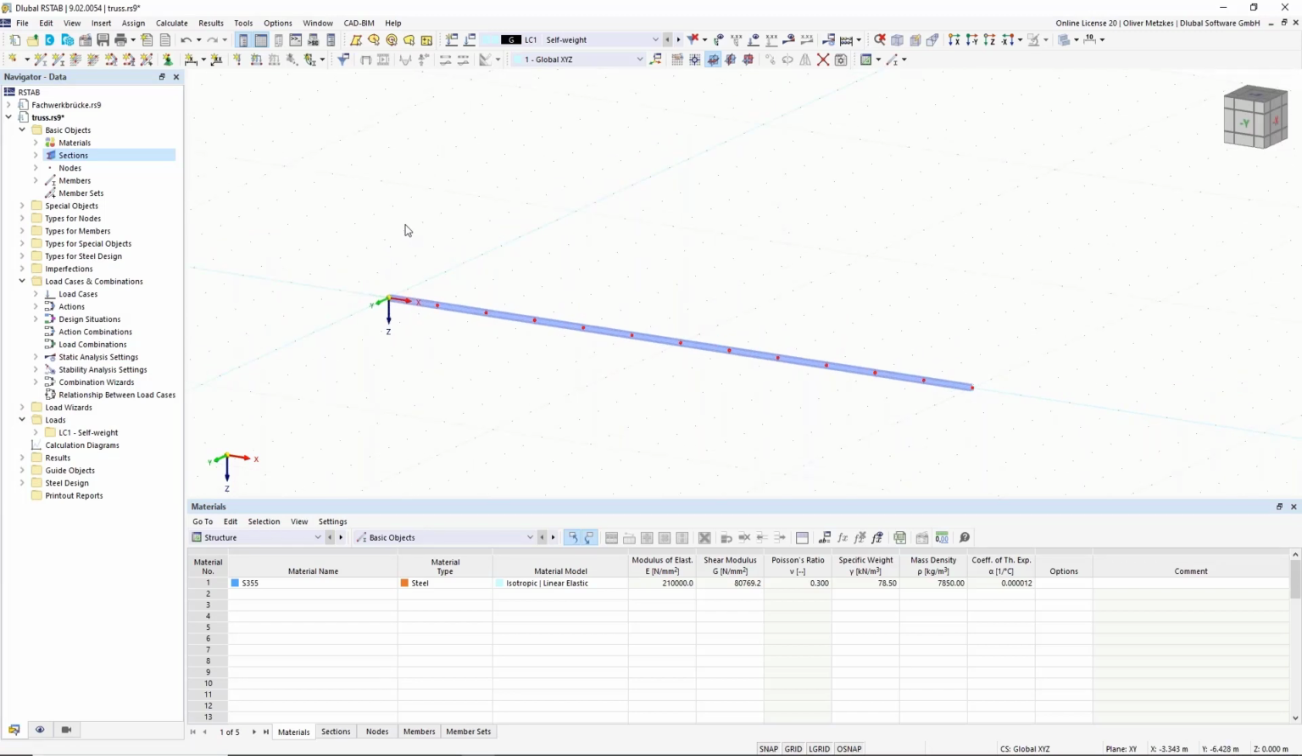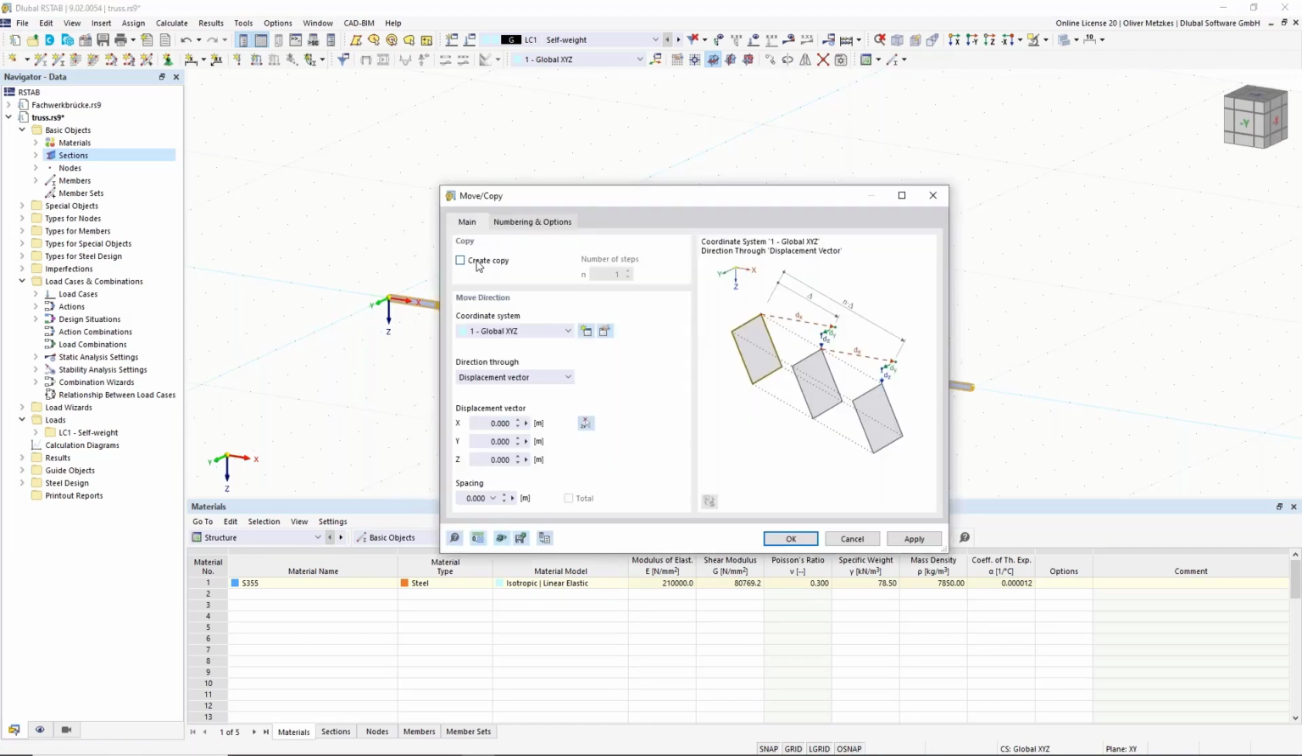Now I have created these division nodes, and I can now use the copy function to create the second chord member and also all the vertical beams. So I will select all those members, and then I use the copy function. You can find it here, the move copy functions. I click on this button, and we want to create a copy of this member, and it should be in the negative z direction, 1.5 meters.